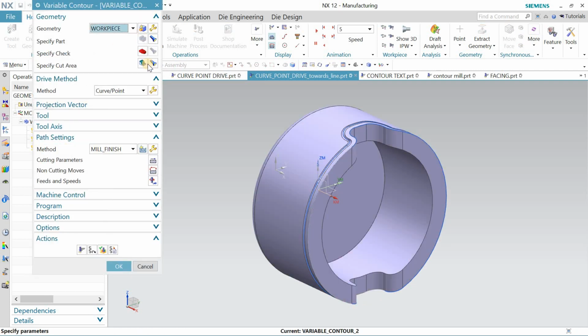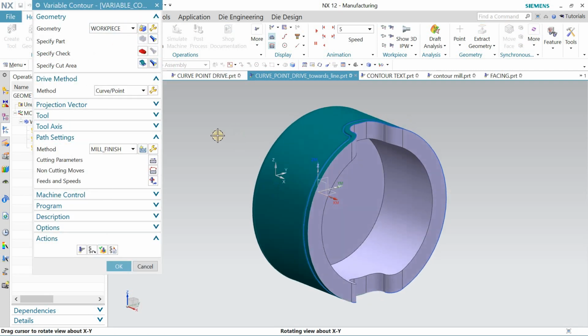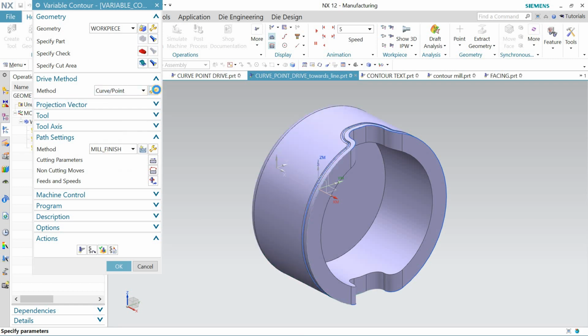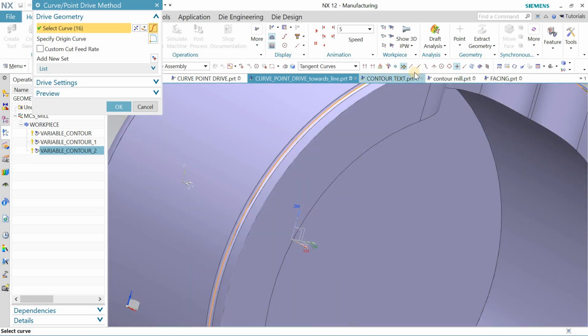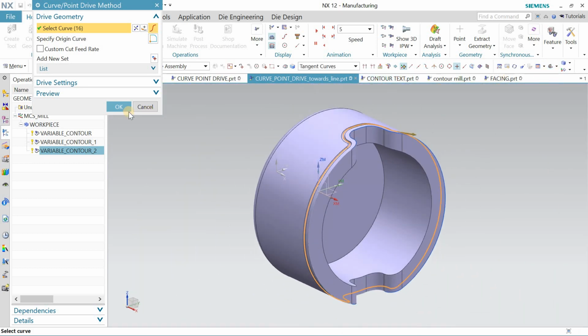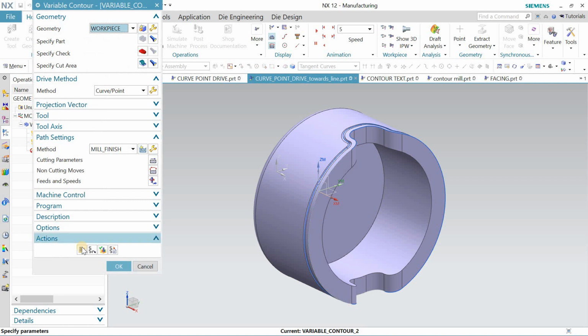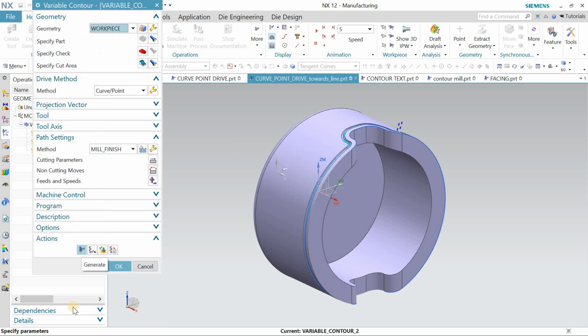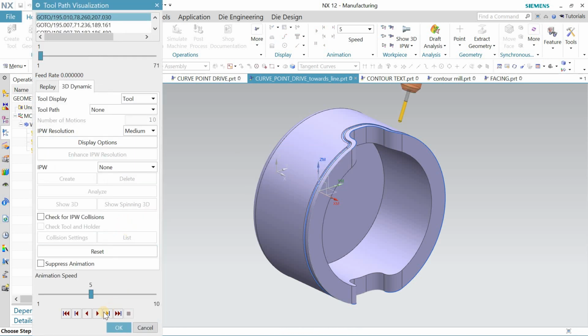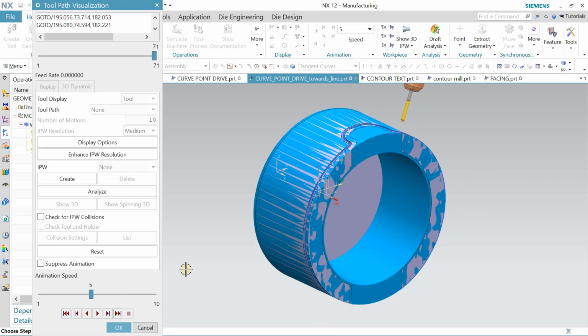Click on the variable contour option, and here you have to select the curve point drive method and select this curve. As you can see over here, the yellow curve. Once you select this one, now you can generate the tool path. Once you generate the tool path, now you can verify the tool path. See, this is the 4-axis program in case of multi-axis.